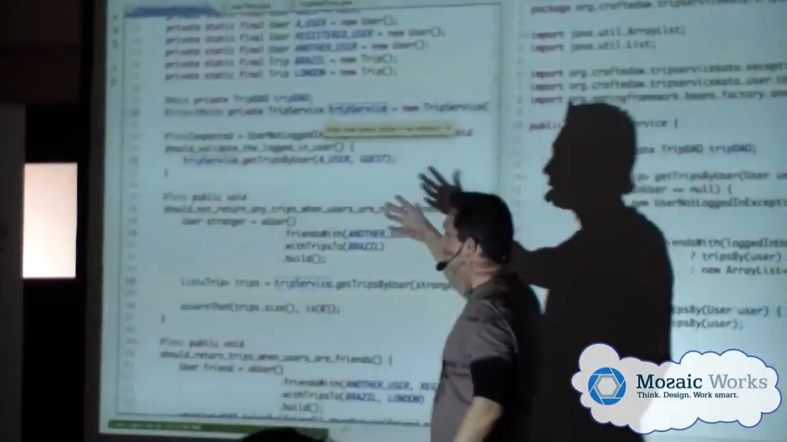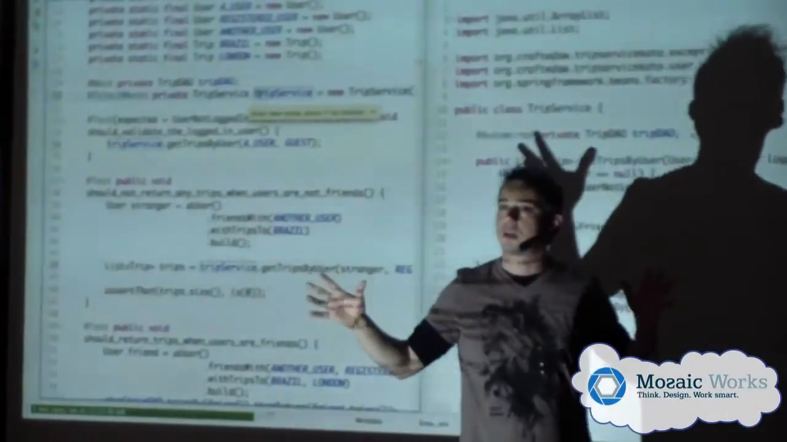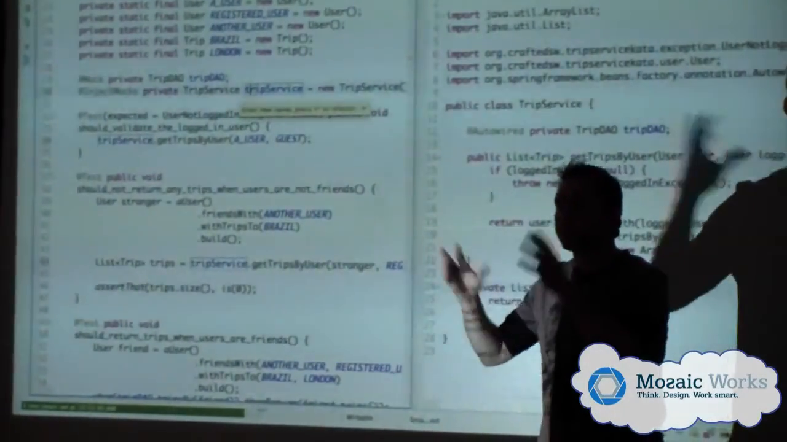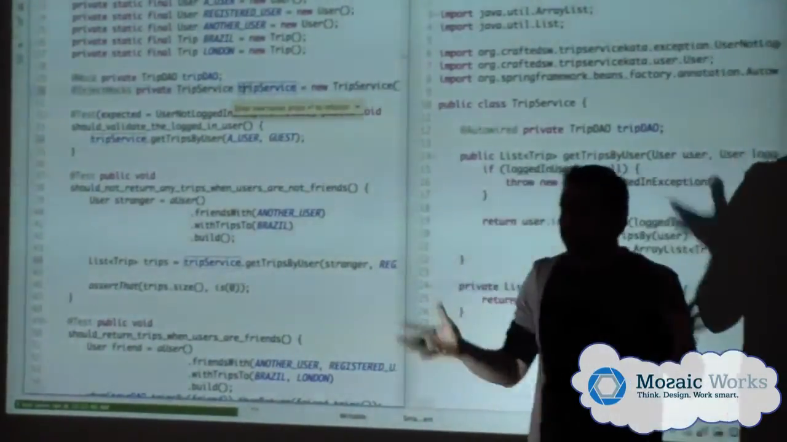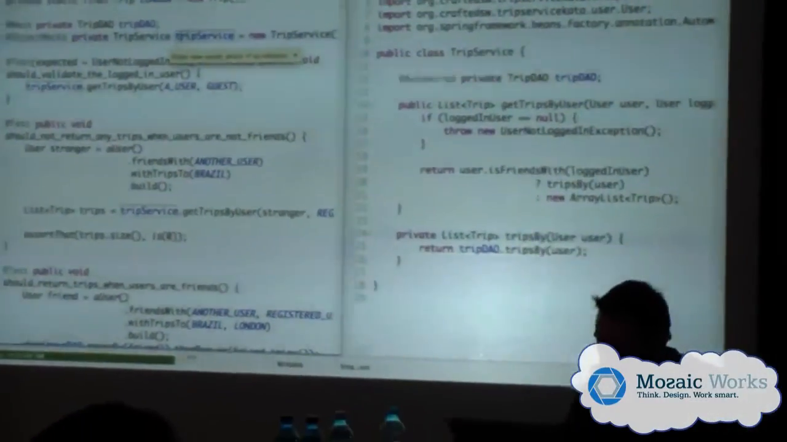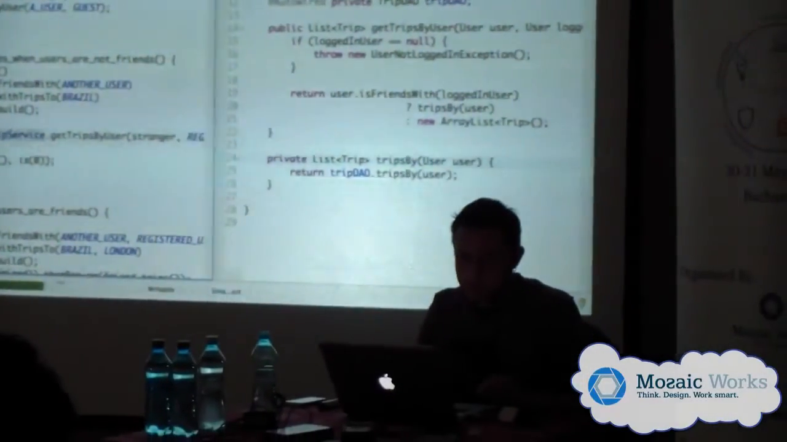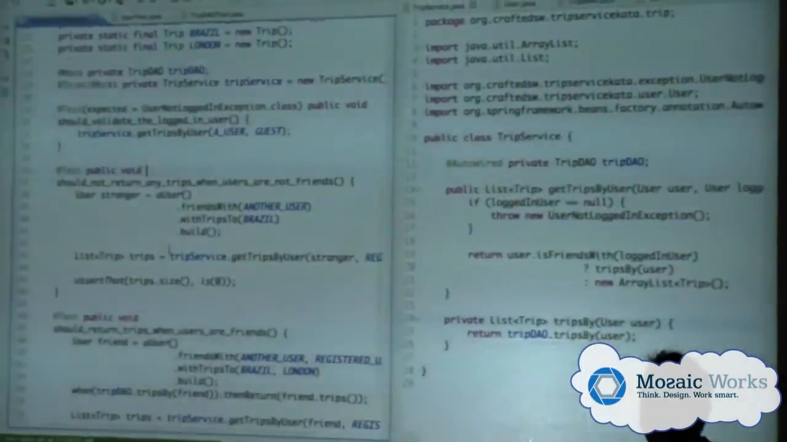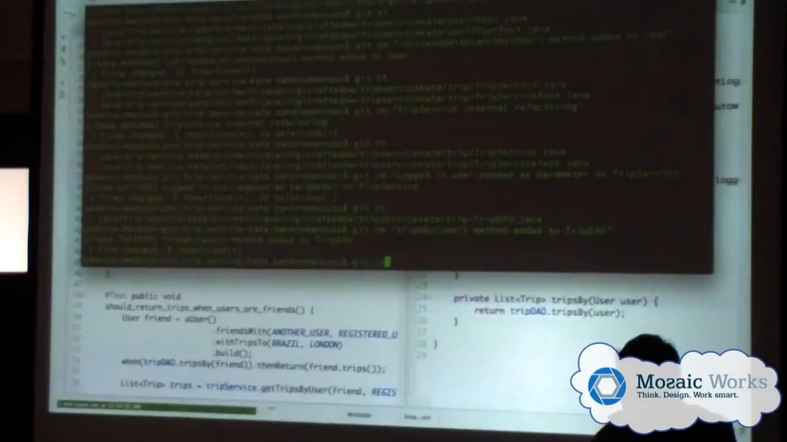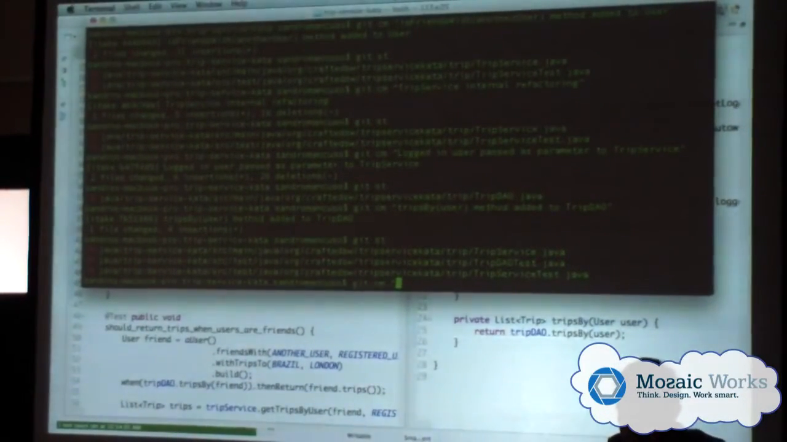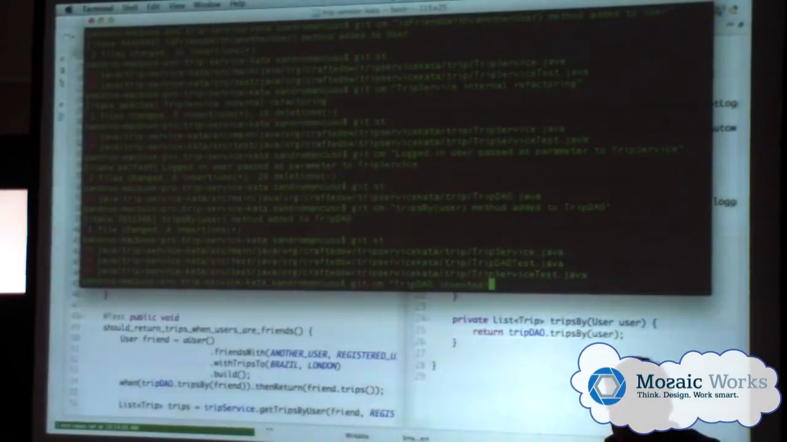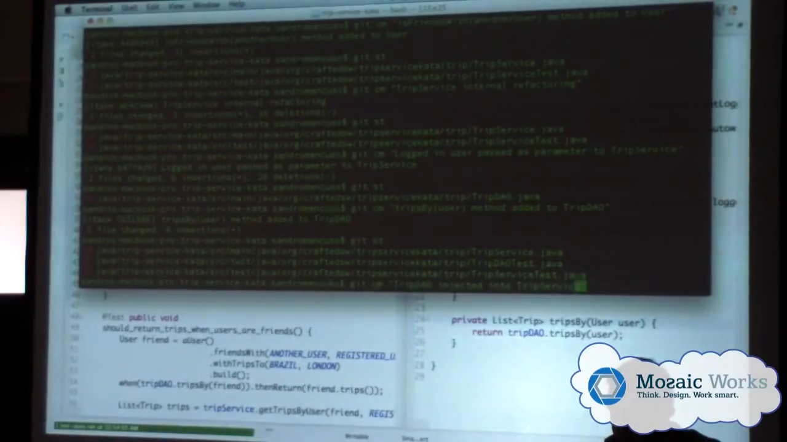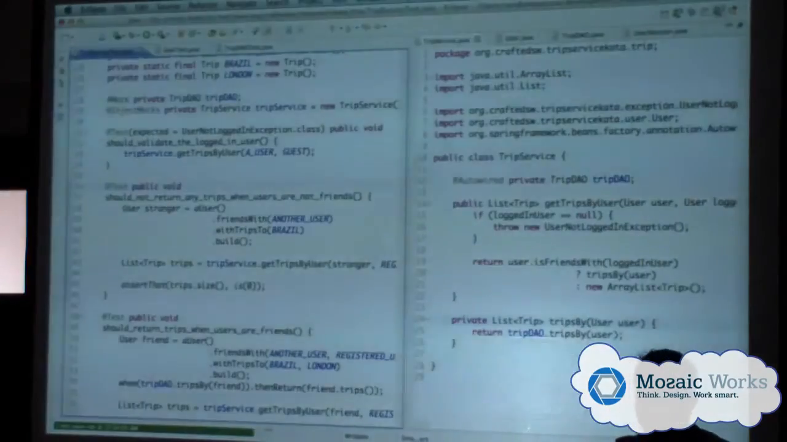So another thing that I've seen when people say, they call the subject under test, like test T. Don't do that. Call it what it is. It's a trip service, call it trip service. It's not test T, right? Cool. So at this point, that's a great point to commit. So git commit trip DAO, inject it into trip service.